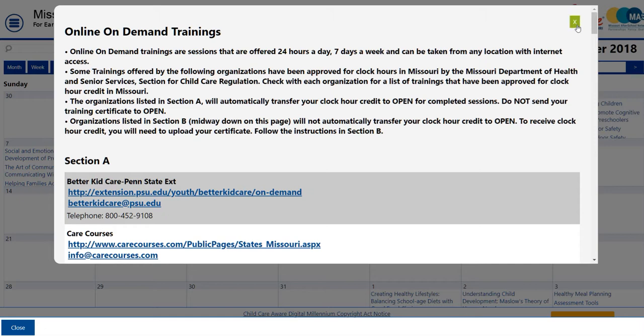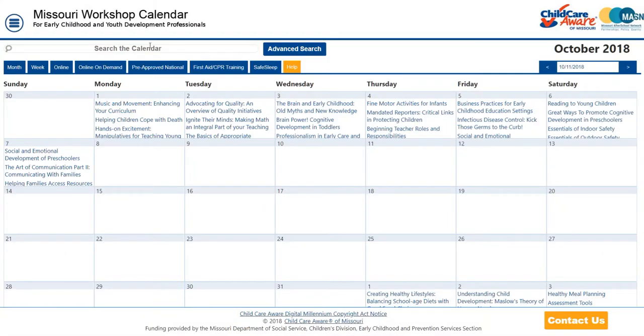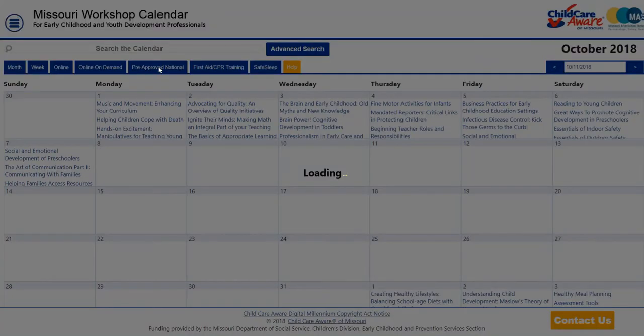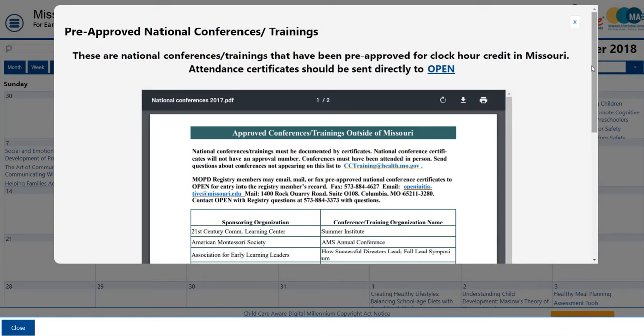Okay, so we are going to exit out of here and move on to our next tab. This one is titled Pre-Approved National. So if we click on this, we are going to see a PDF that comes up here. And it's a list of all of our approved conferences, trainings outside of Missouri. If you are interested in taking these pre-approved national conferences and trainings, attendance certificates should be sent directly to Open, as you can see here, as instructed.